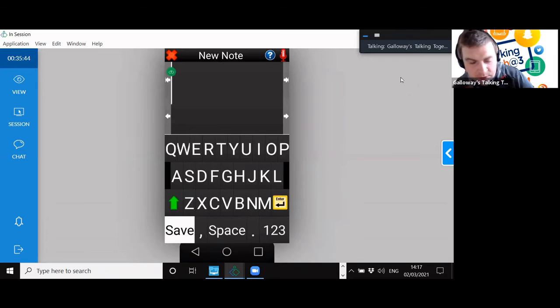Now the keyboard can be used in quite a few different ways. We can input text using the on-screen keyboard in a couple of different ways, and we can also use the speech recognition feature to input text via voice. So you can use your voice as well to do that. We're going to firstly look at the keyboard.